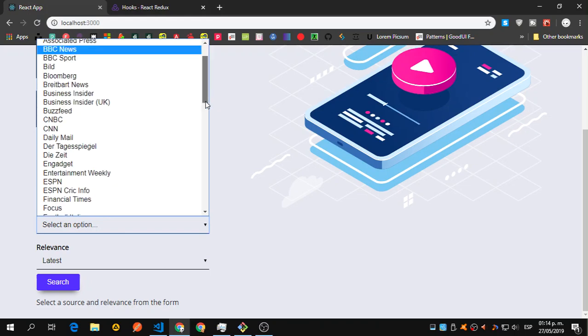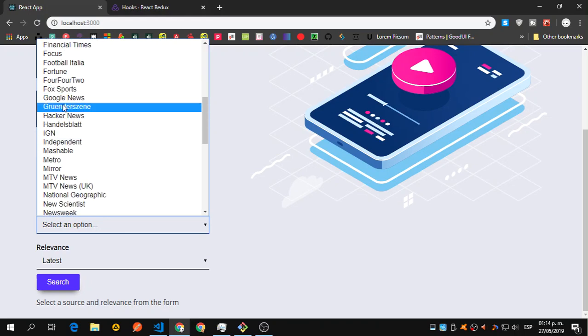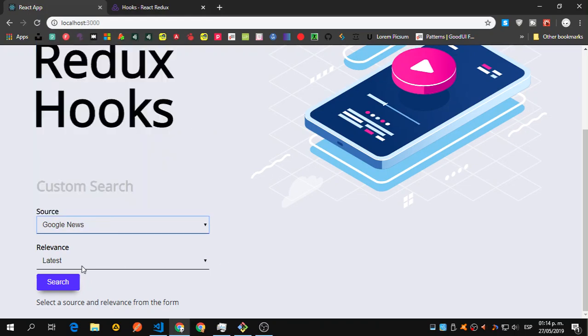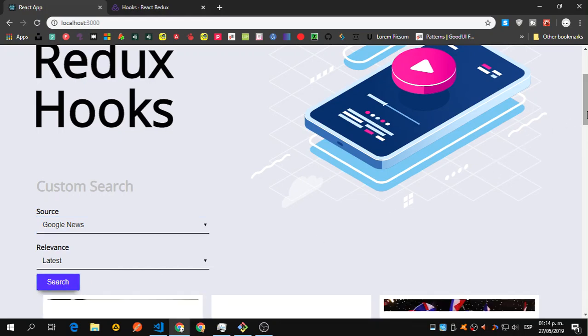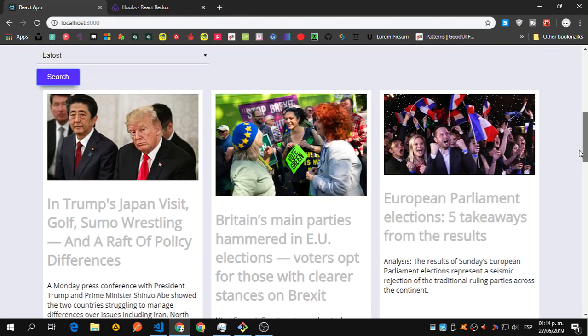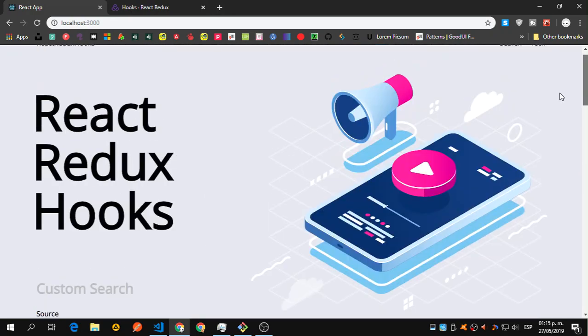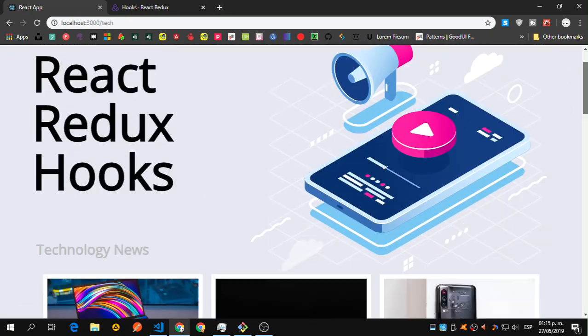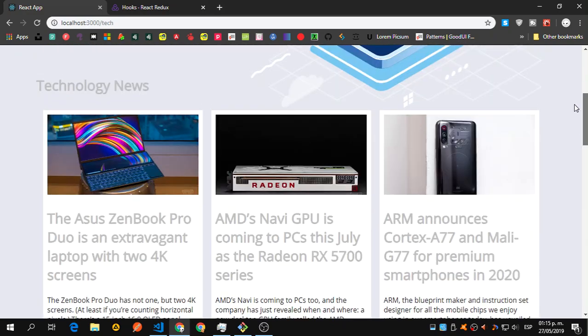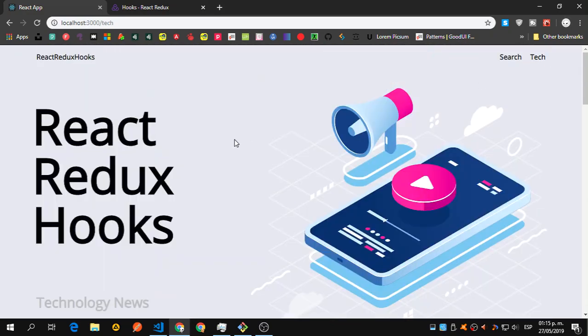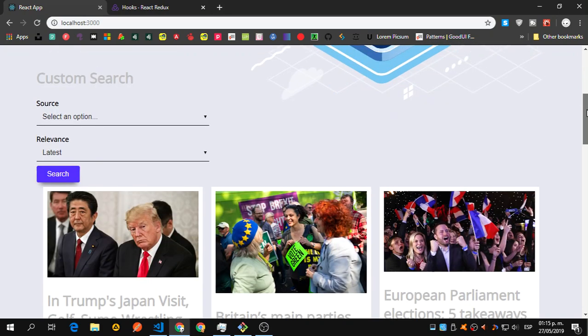And here I have a selection of sources. Let's go to Google News. Let's keep latest. Let's click search. Okay, and we receive the news. And let's go to tech. So we have some other news here, just to add another component, so it isn't that simple.